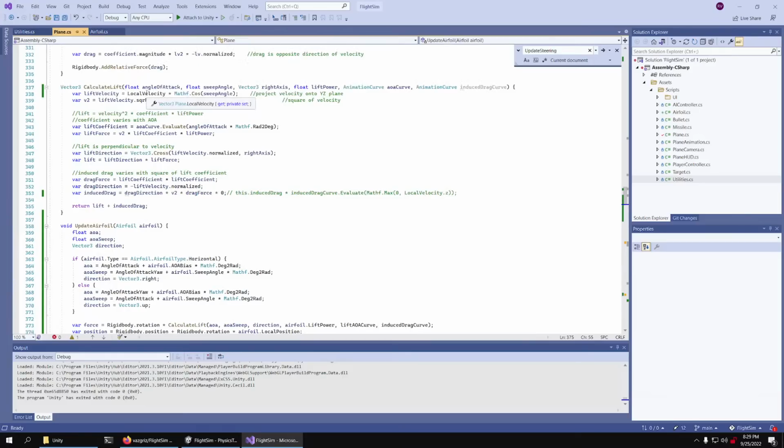Okay, so somehow the sweep angle is like the opposite of what I was expecting it to be.